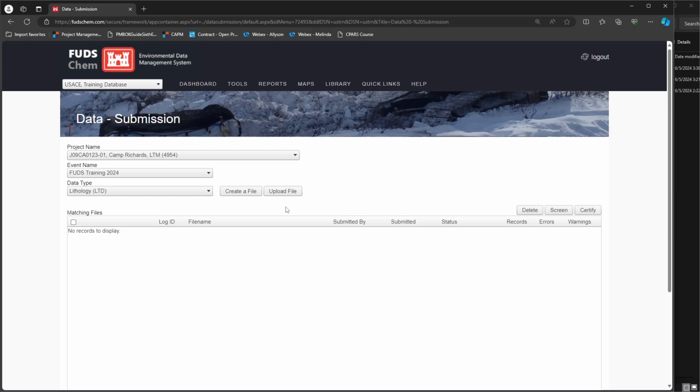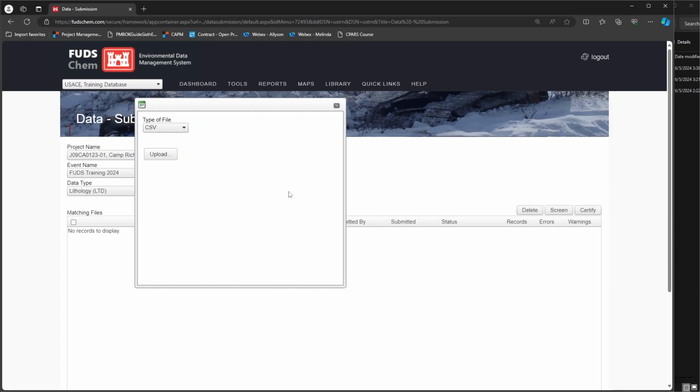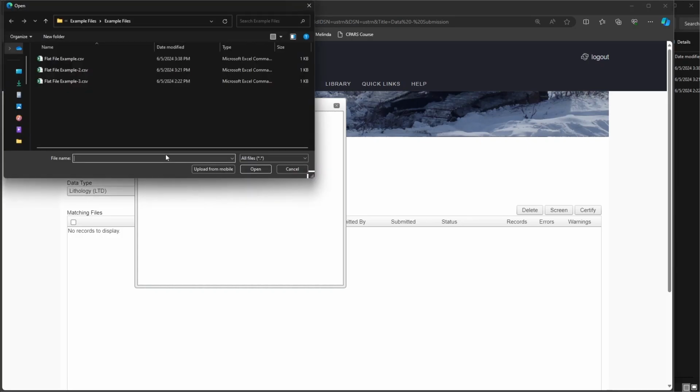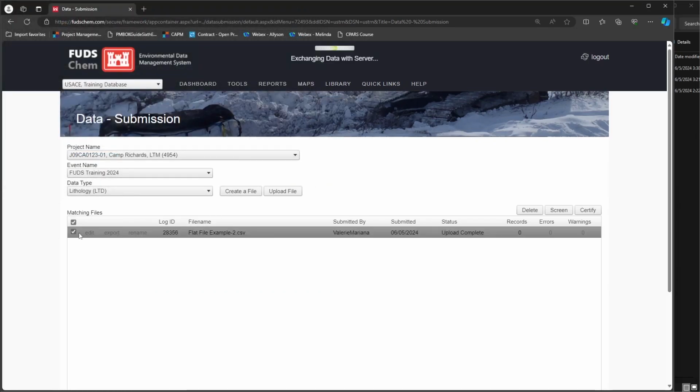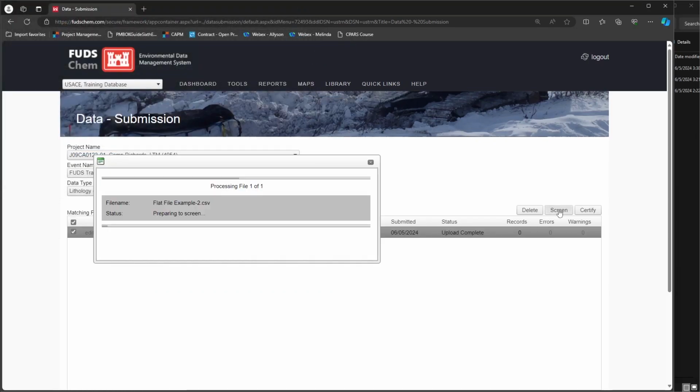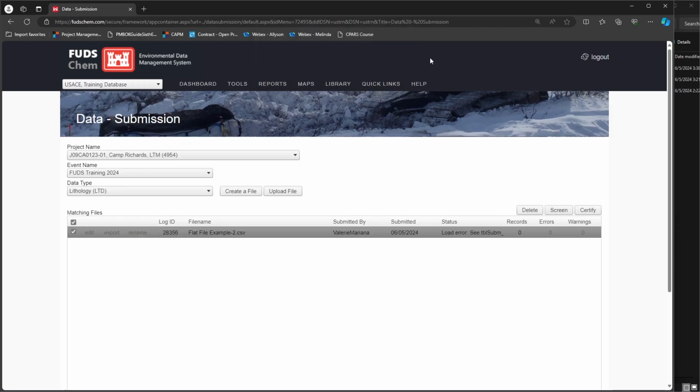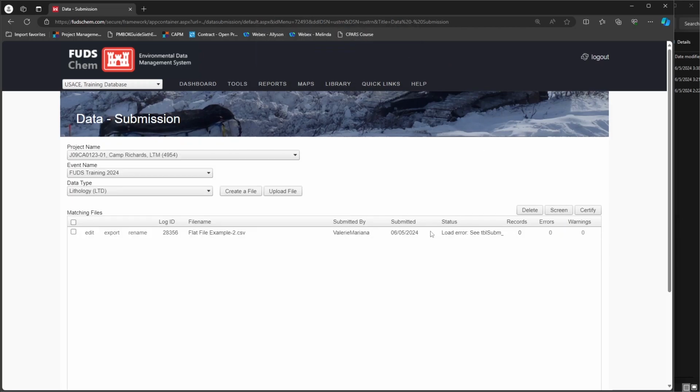Let's look at another example. Click Upload File. We'll keep CSV selected as the file type. Click Upload. Once our file is uploaded, we will screen it. This time, we get a load error. In this case, there is something about our file that does not match the expected structure, so the error report cannot run.